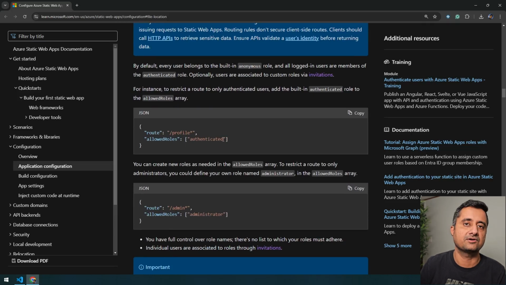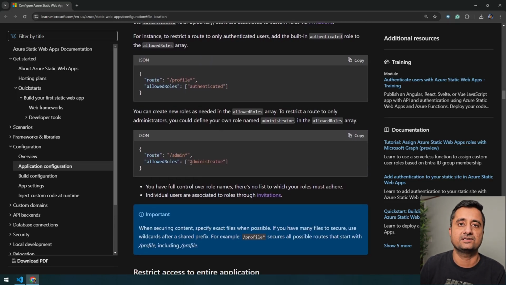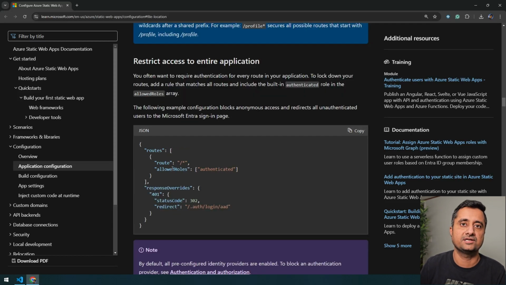You can also play with the secure routes with the roles. You can say either authenticated, or you can specifically say only the administrator roles are allowed to do this. Or you can entirely restrict access to the application. So you can say allowed routes only authenticated, otherwise you are an unauthenticated user.